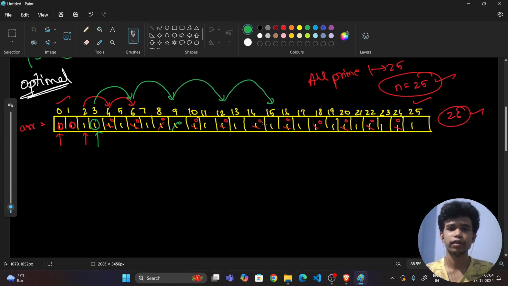Go to this 15 and make this as 0. Then 18 is already 0. Then next 21 is 0. Then 24 is already 0. Okay, just leave it. Now come to the next value. Next value is 4. 4 is already 0, which means it is not a prime in the first place.